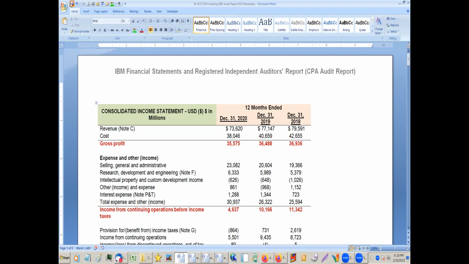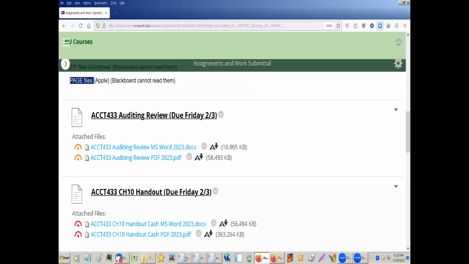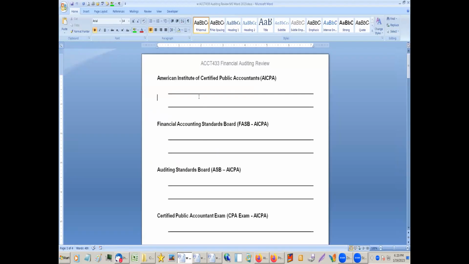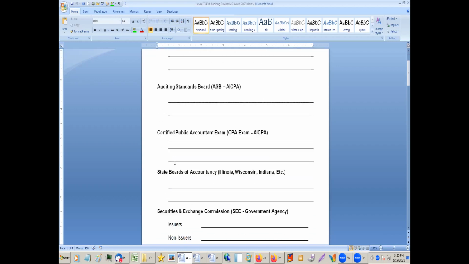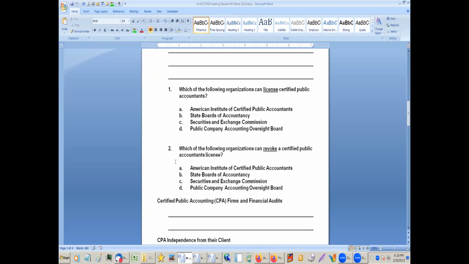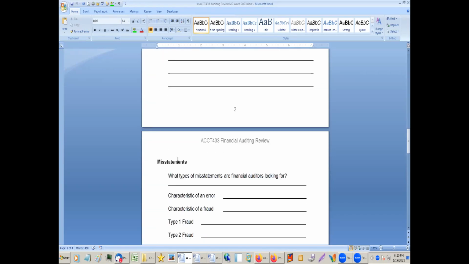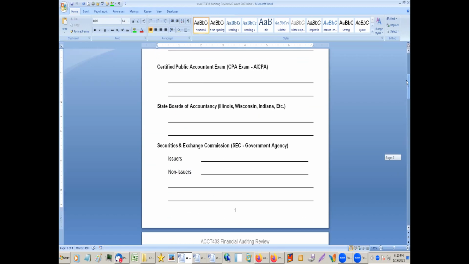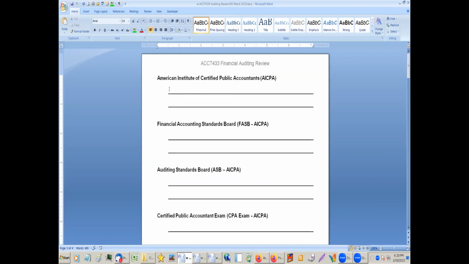Okay. Let's go to financial auditing review. This is kind of reviewing some stuff you had in your previous auditing classes. Now, if you haven't had an auditing class, this will be the first time you see it. But I'm just going to go through some of these different definition-y things, not too many of them. And then we'll talk a little bit more about the audits themselves. Okay. And by the way, any questions on that audit report thing?